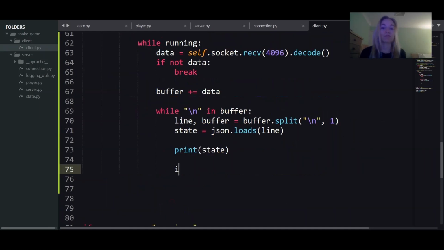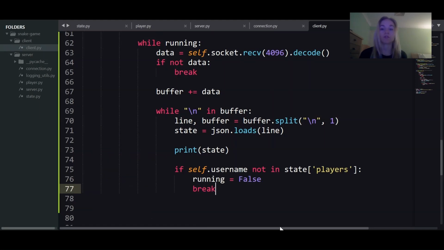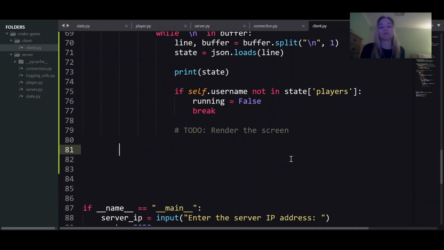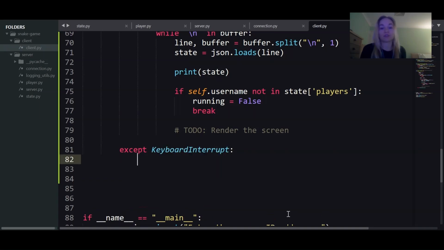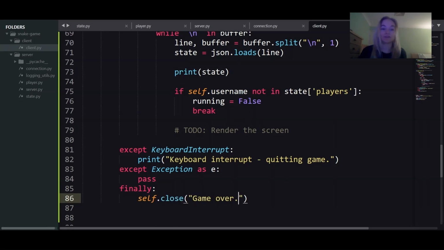And as an example of why we want the running flag, if say the current user is not in the players list of the game state dictionary, we want to break out of this inner loop and end the main loop. Otherwise, we should render the screen once we receive the game state. We also want to break if we get keyboard interrupt, the user control sees, or any other exception. Feel free to log whatever you want here. On the client side, I just prefer minimal logging because the players of your game probably don't want to see ugly stack traces. And finally, this runs after everything is done, call close with a message like game over.